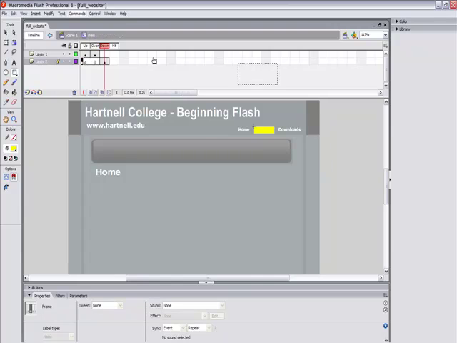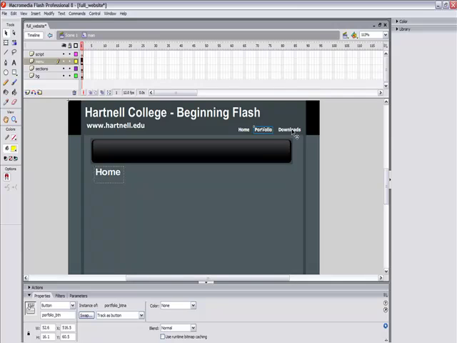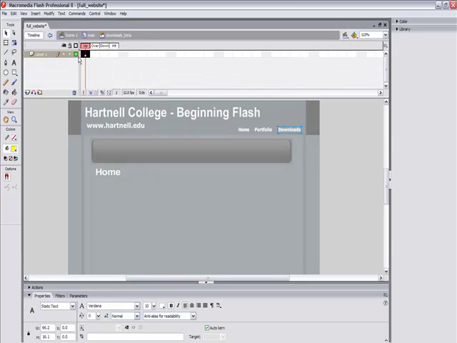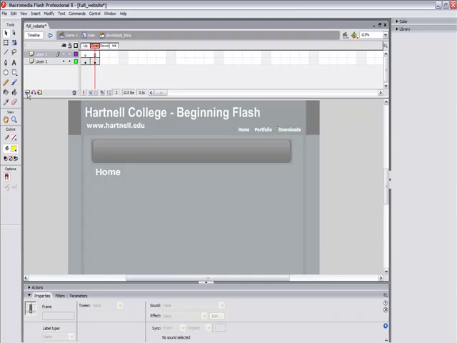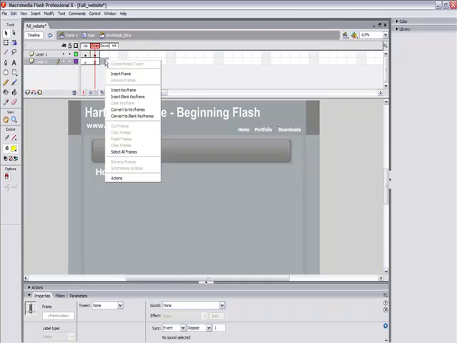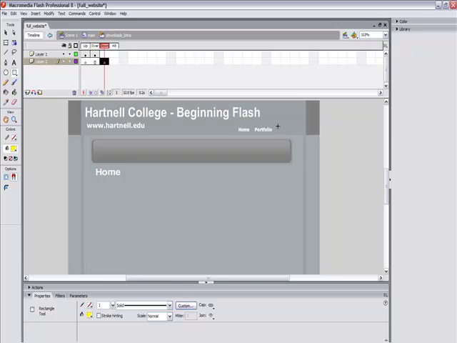Okay, I'm going to go back to the main, and I'm going to do the same thing. You're going to do the exact same thing with the downloads. Double click on it. You're going to insert a keyframe. I'm going to make another layer, move layer 2 down, and I'm in the down position. I'm going to insert a blank keyframe, and here I'm going to put that little square over there again.